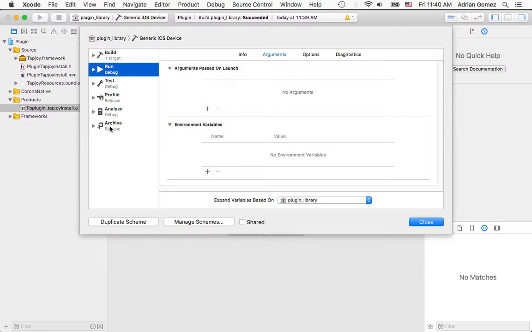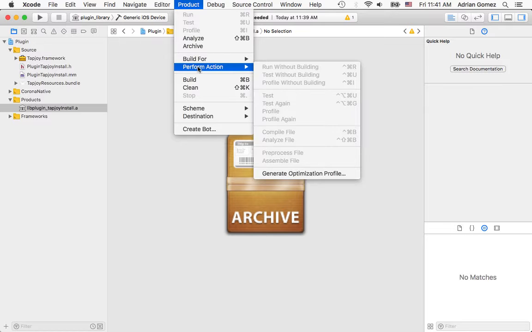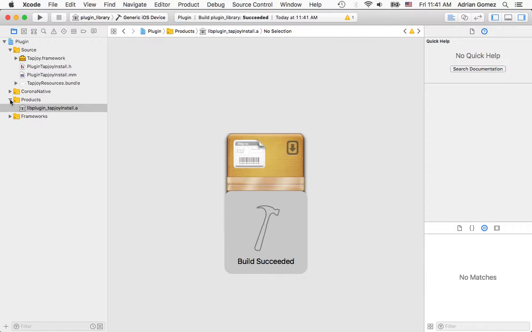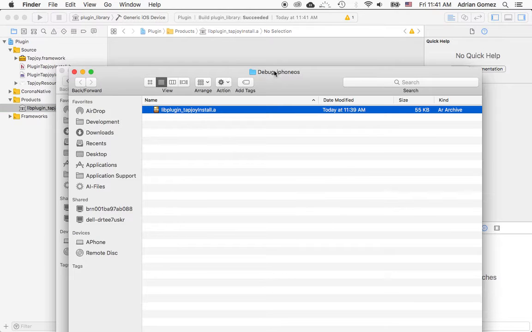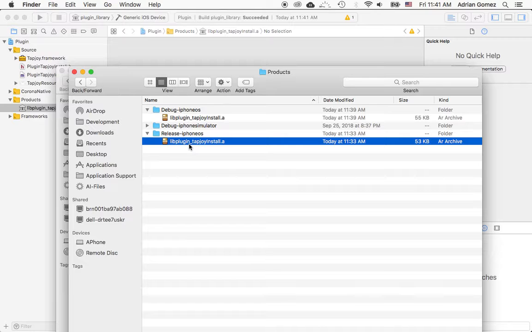When I try to do an archive of this library, the archive ends up being empty. So I usually, before I release it, I build it with profile. And all I do is go in here and I build for profiling. And then what that does is if I do show in Finder, this is still in debug, but if I go up one to products, you'll see that there's a release here.